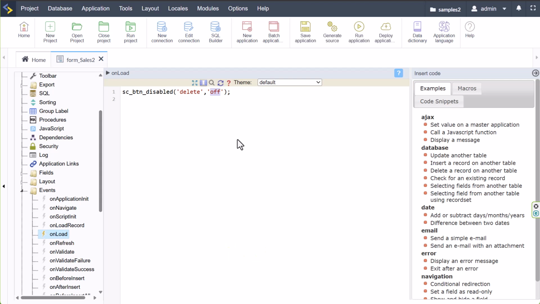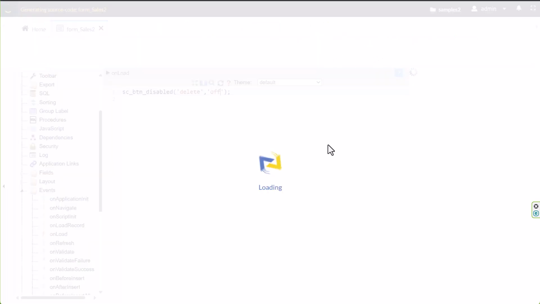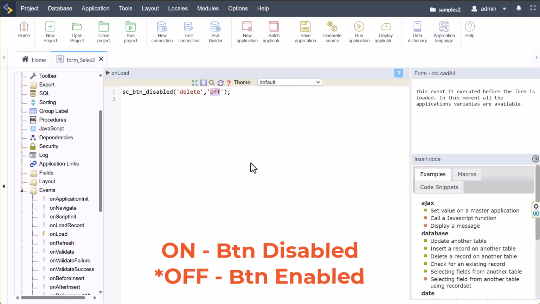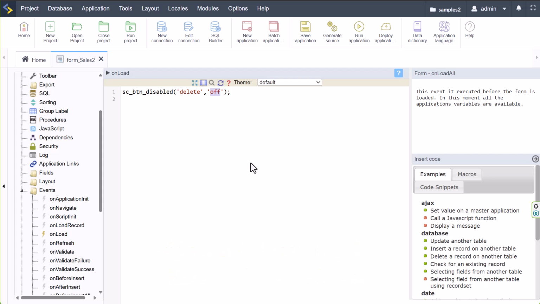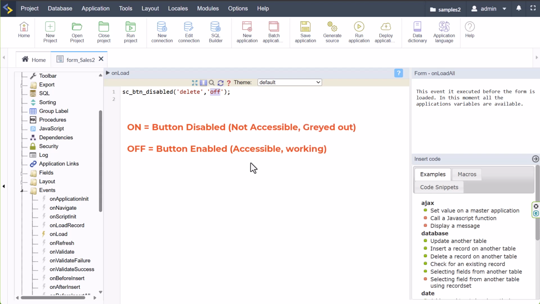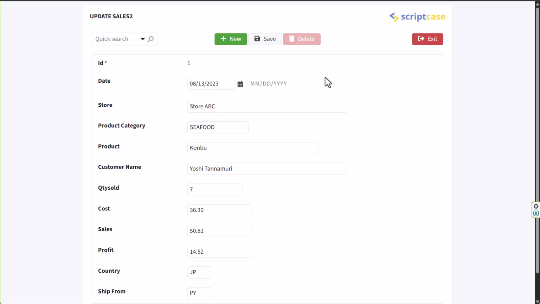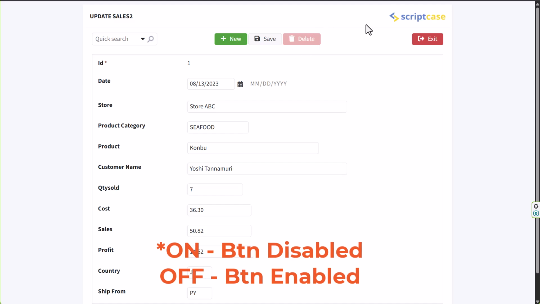Now, something very important to note here. If I go ahead and run this grid application now, you'll see that it hasn't actually disabled anything. And that's because the on or off statement is actually the reversed way around, or opposite, should I say. So it's counterintuitive. Let's say that way. So instead of off, it should be on. And then if I save that now and then run this grid application, the delete button is now disabled.